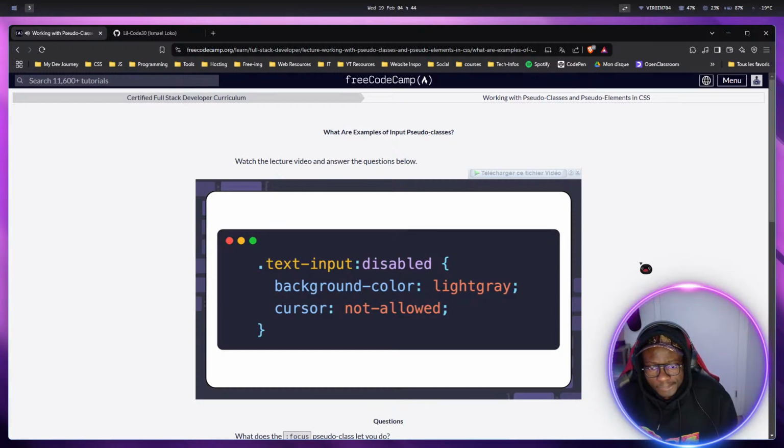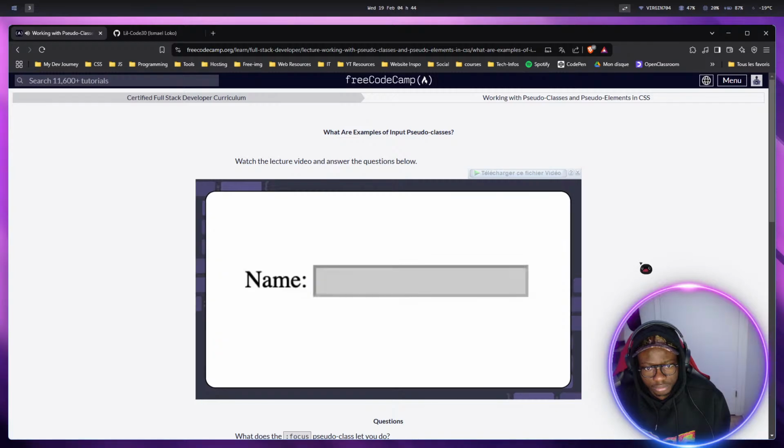The cursor not-allowed CSS property value changes the appearance of the cursor to indicate that an action is not permitted. When applied to an element, it shows a cursor with a circle/symbol, usually a circle with a diagonal line through it, to signal to users that the element is not interactive or cannot be clicked or interacted with. Here is what the result will look like in the browser.